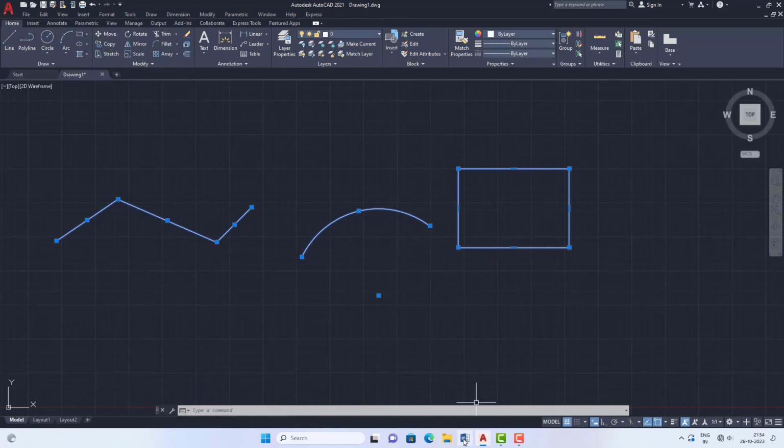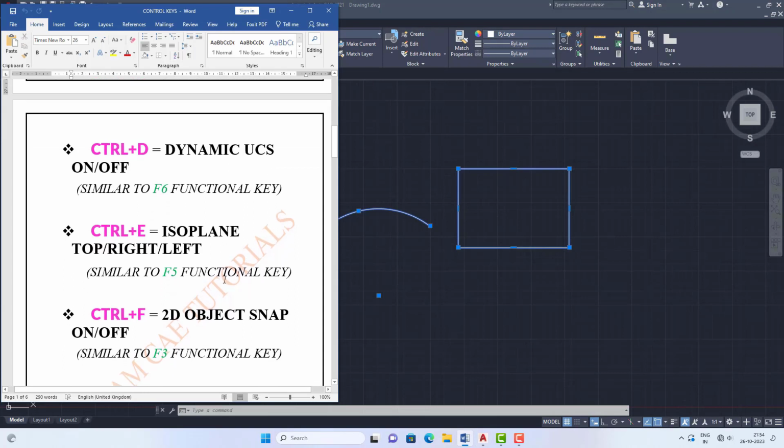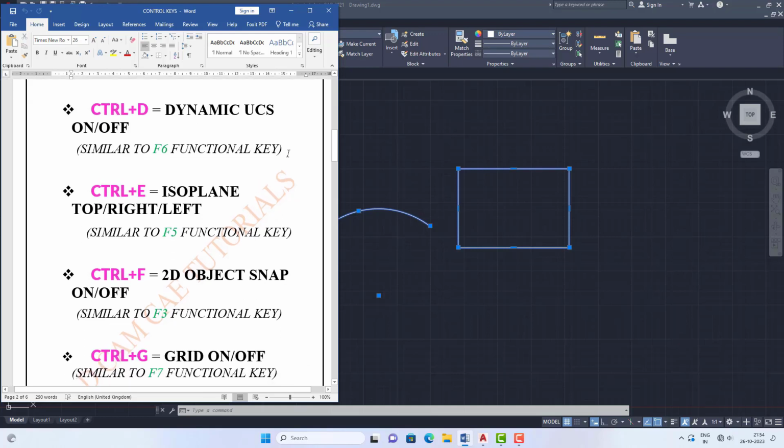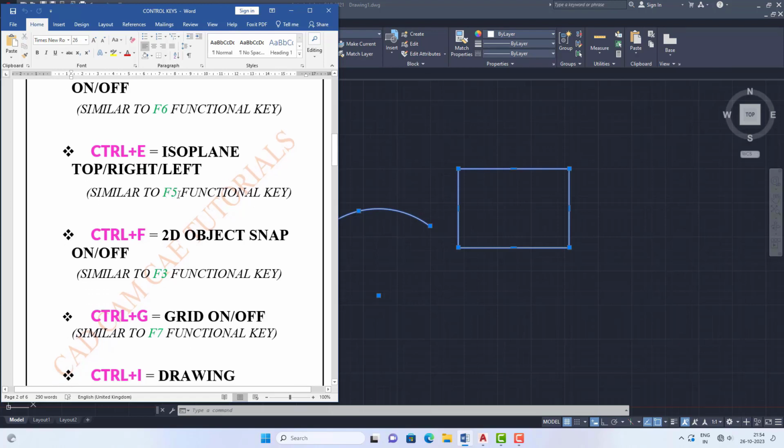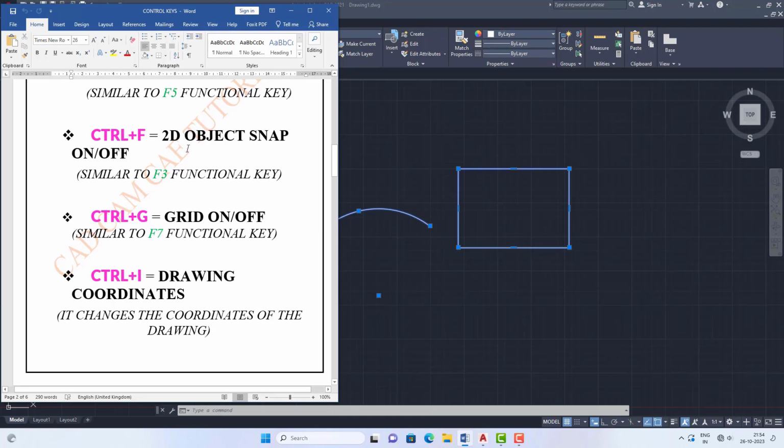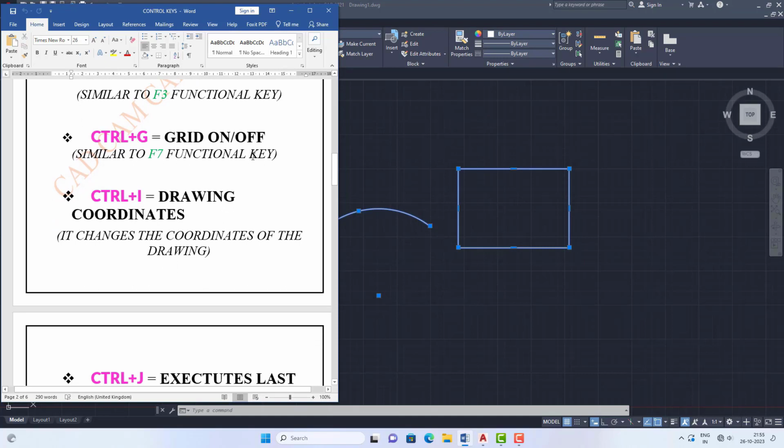And now there is Control D. Control D is for dynamic UCS on or off. We have already discussed this in the function keys, so if you want to refer to that, you can go and refer. We have also already discussed isoplane top, right, or left. These are the function keys you can press, or you can also use the shortcut at the same time. This Control F we have already discussed, and Control G also.